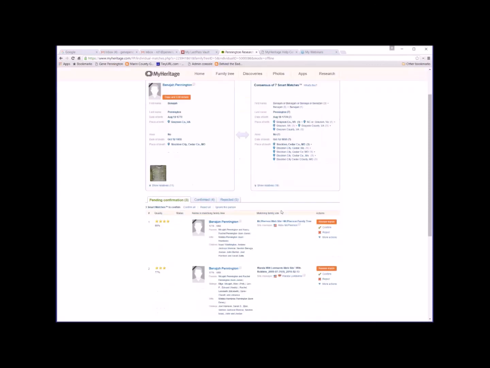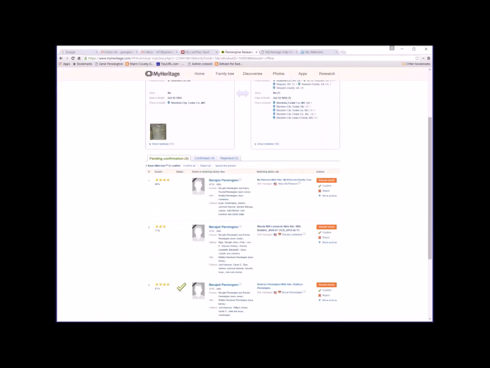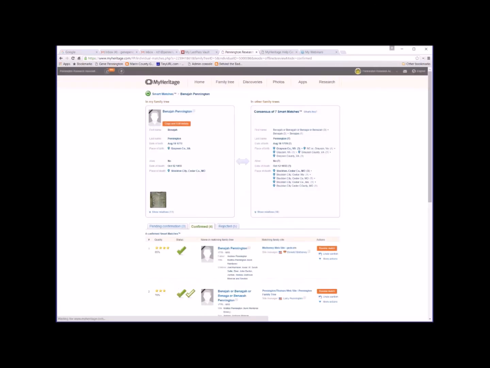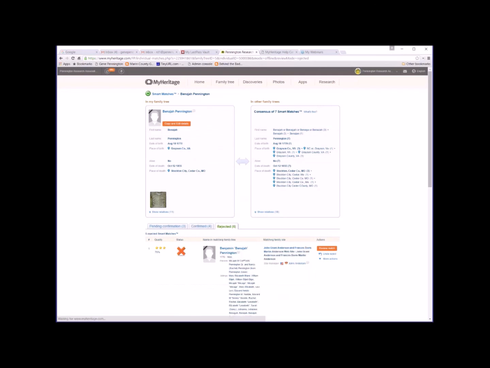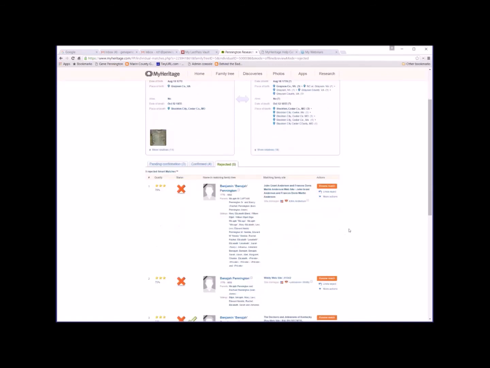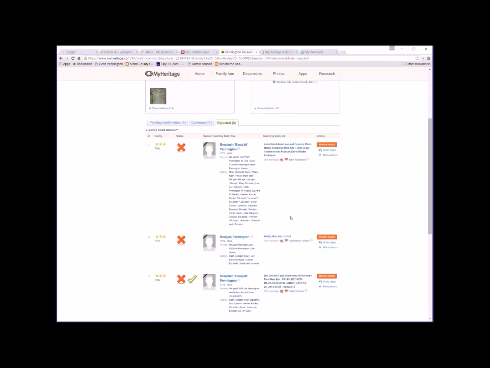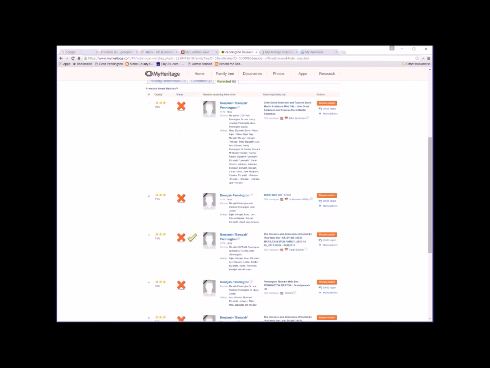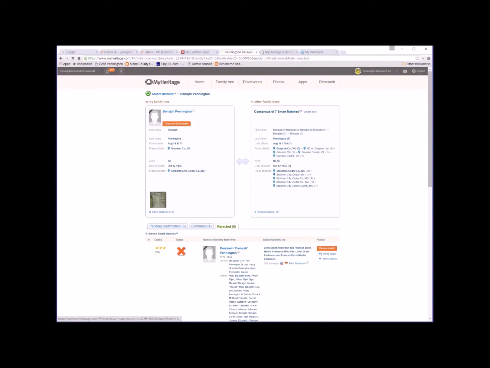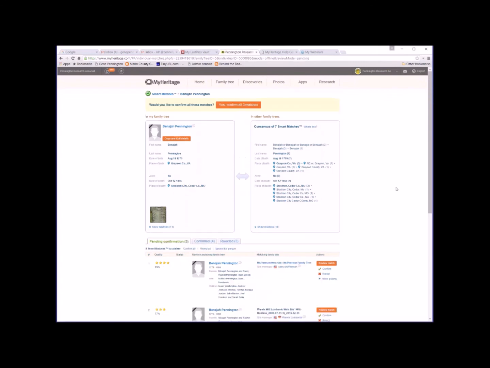So below that, it has pending confirmation, and it shows you the website and gives me the opportunity to confirm it or reject it or more actions. And then the next tab is confirmed. These are the ones that I have confirmed. And then the next tab is rejected. And these are ones that have been said, nope, this is not the same guy. Okay. So, and there's 3 pending confirmation. That's what it boils down to.